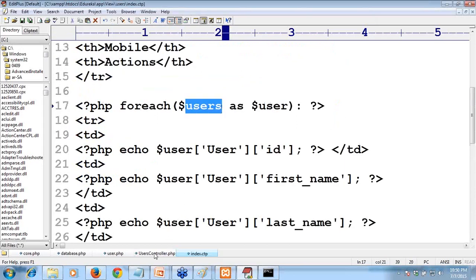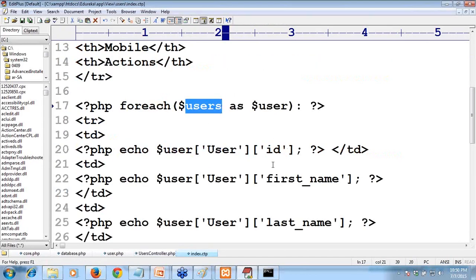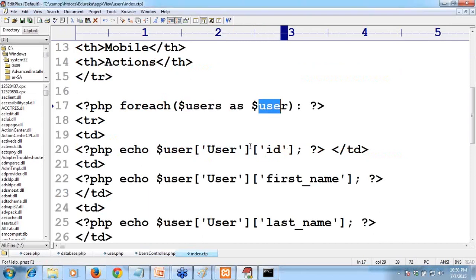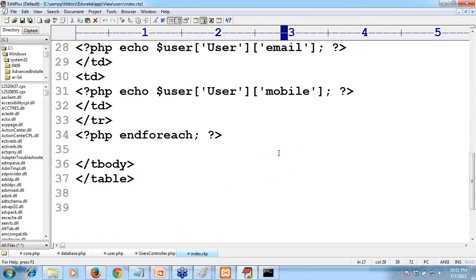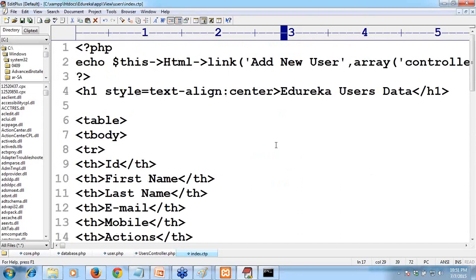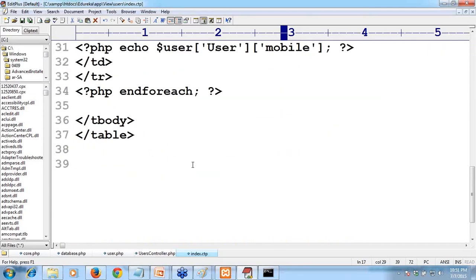So this users variable is coming from the controller. If you say XYZ, you write XYZ here. And we are getting the ID value. This is each record we are taking, a multidimensional array: the user's ID, users table ID value, first name value, last name value, email value, mobile value. But there is one more column that we have not done: Actions. We have not written anything there. We'll make it a link later. So our first case is over.